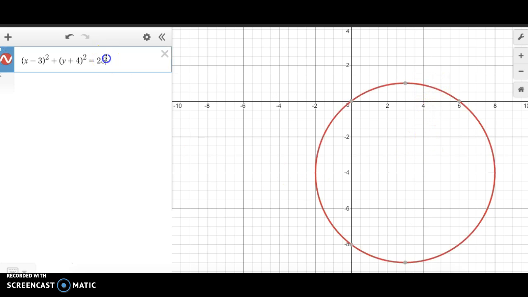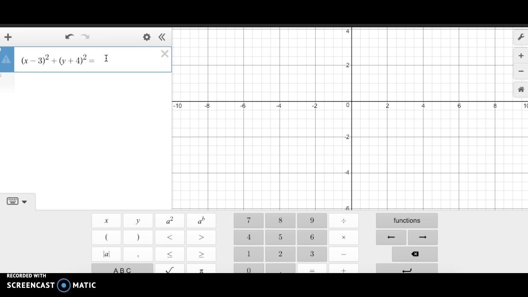So if we want to, let's say, make the circle smaller, we can make it 16, and then the radius becomes smaller, 4. And if we want it bigger, then we can make it 100. And it doesn't have to be a perfect square. You can use anything. I can put in 70 if I want to, and it doesn't matter. So that's how you graph a circle.